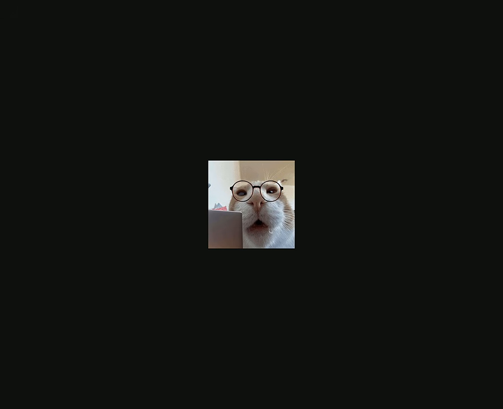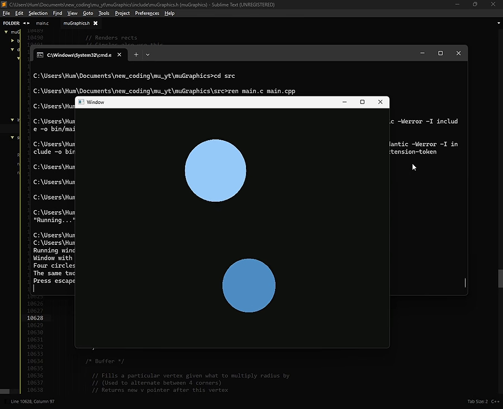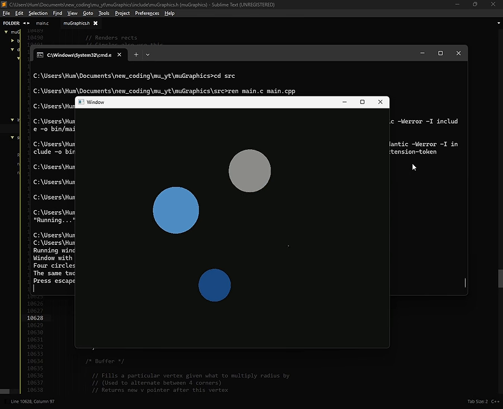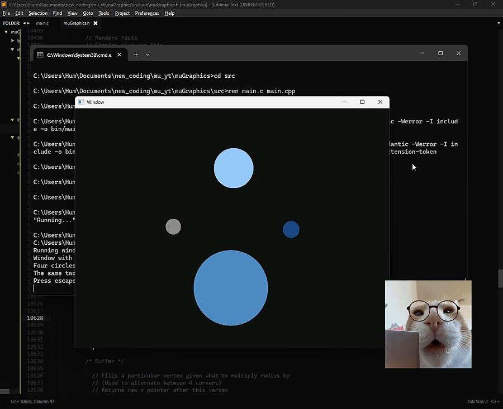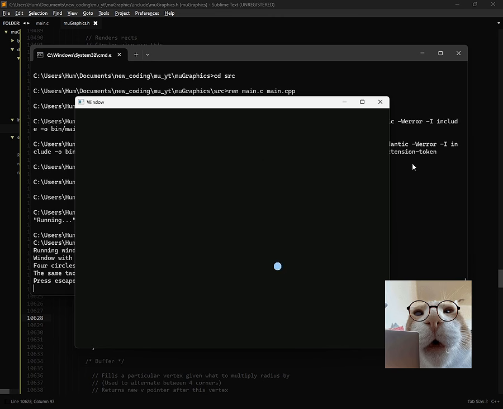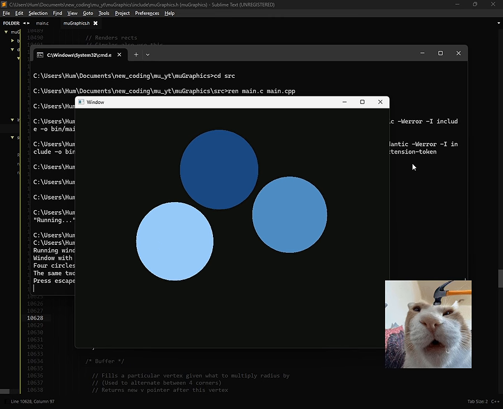So to test it, I set up a quick demo that features 4 circles rotating around the center of the window, sizing up and down gradually in radius. However, it was at this point that I noticed something interesting. My circles looked bad.